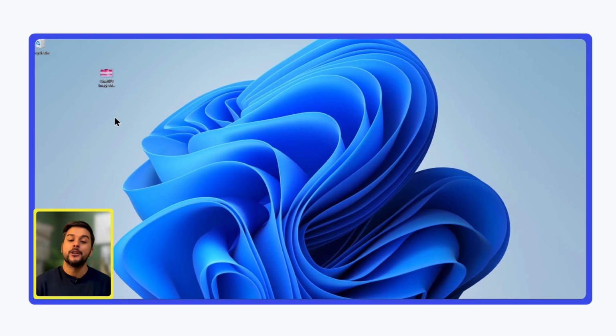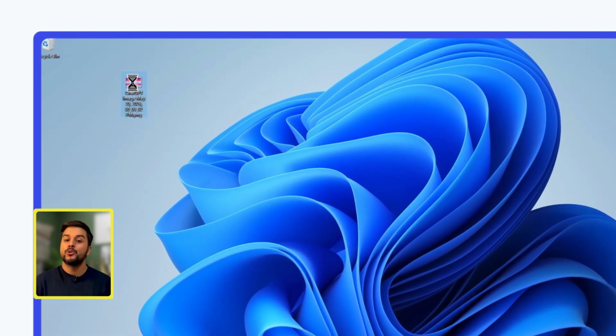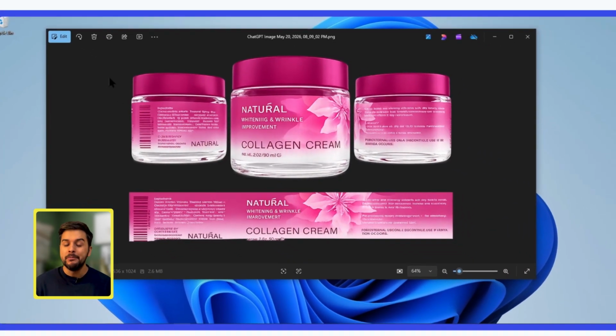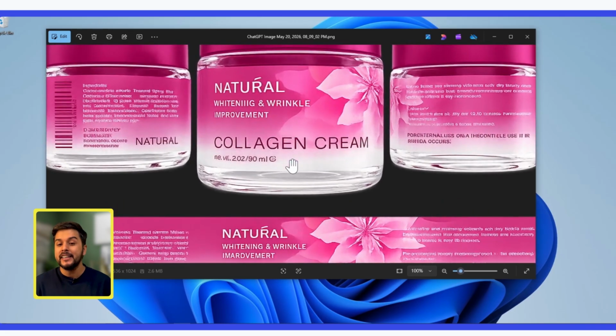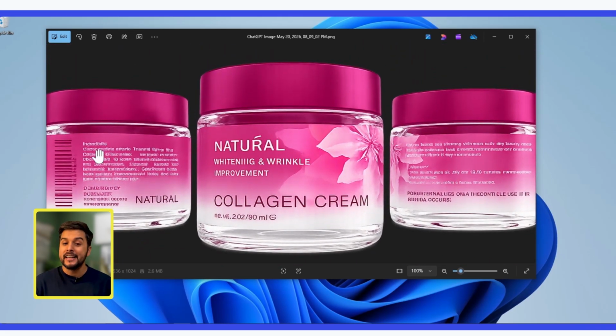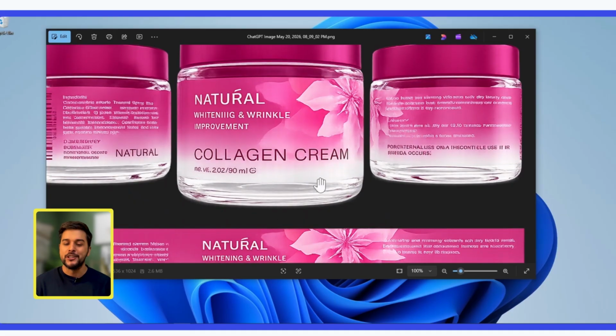First thing you need is a clean photo of your facial cream. This can be your own product or a client's product if you're doing UGC work for someone else. Try to use a clear image with a clean background if possible. The cleaner the product photo, the better the final results will be. Just have it saved on your computer and we are ready to move on.